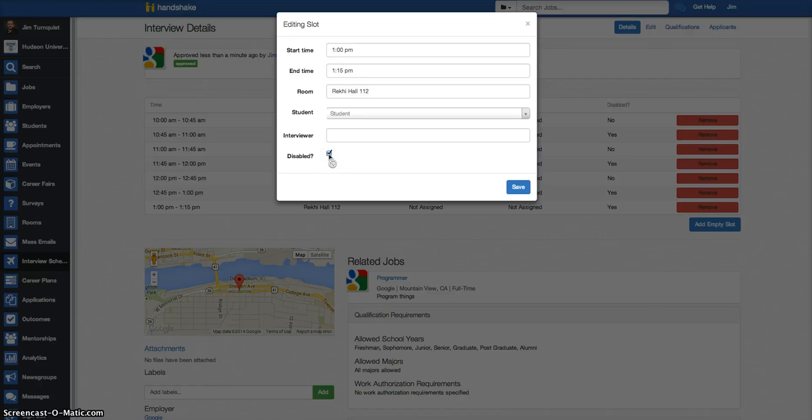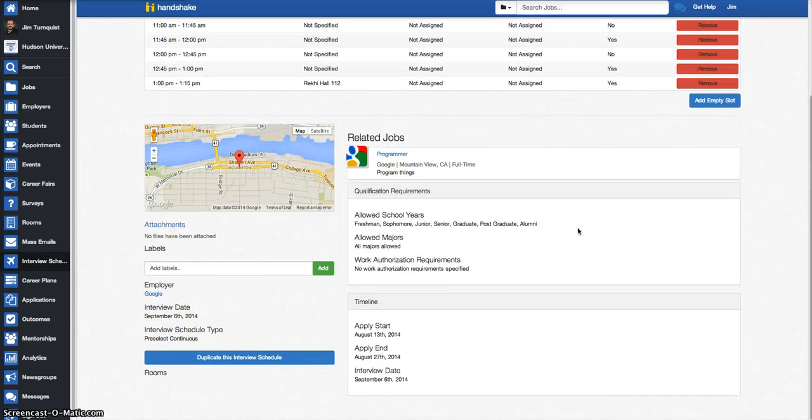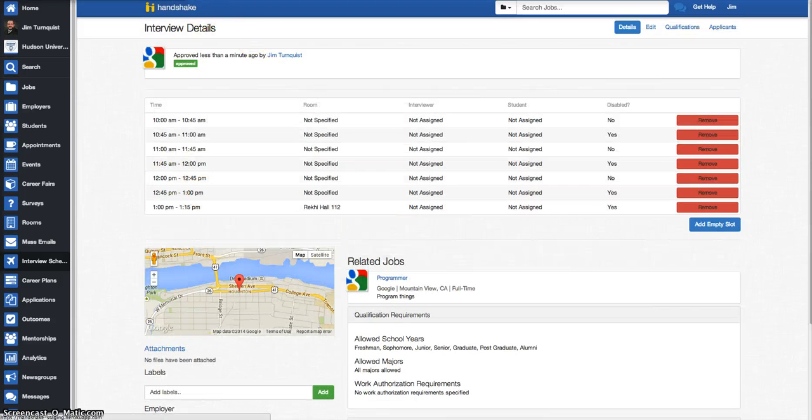This means that students will not be allowed to claim this time slot. That is useful for cases where the employer may want some downtime without students, for example, to discuss the previous interview or just have a lunch break. Click Save, and it is approved with all the slots there. And now the interview is ready to go.